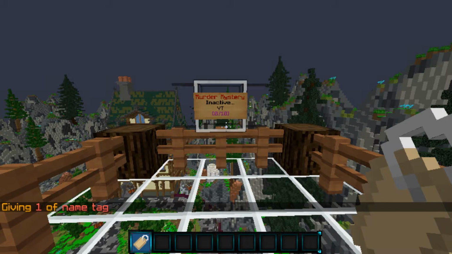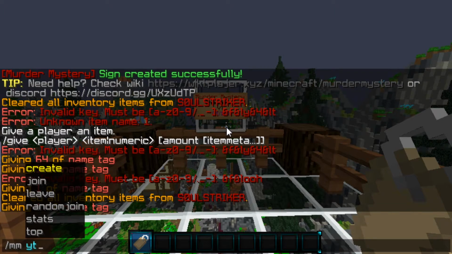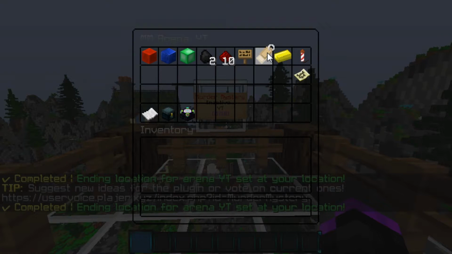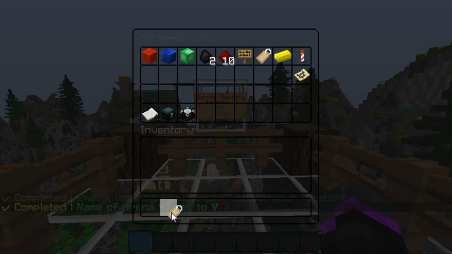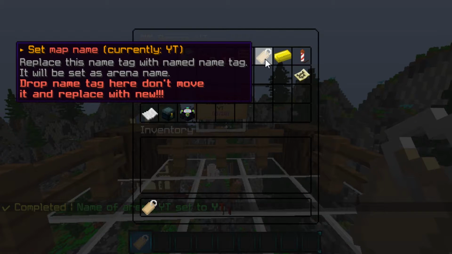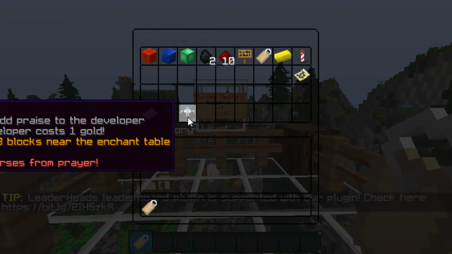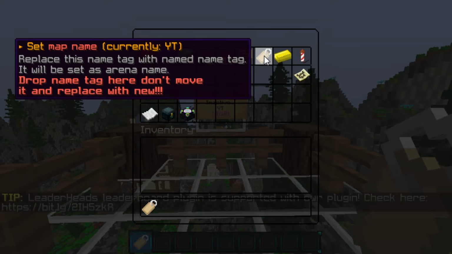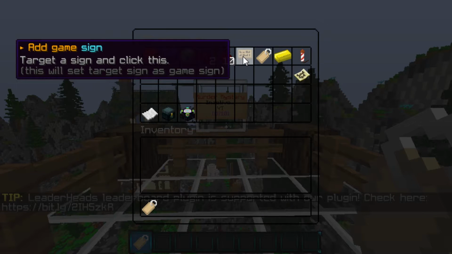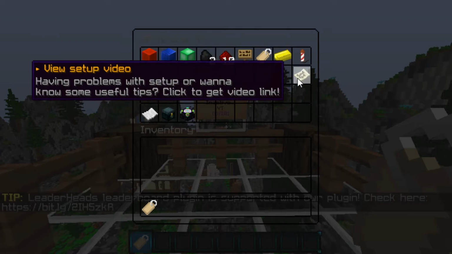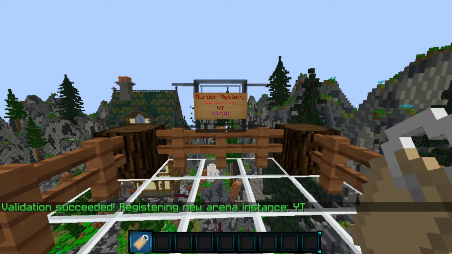So now if we go back into our editor, so MMYT edit. Get your YT tag, and then you want to use your drop key to drop it in. You don't want to replace it or else it will mess it up. So you just want to use your drop key over it, and as you see, it will have changed. It is currently now named YT. So that's our map name. So we can go back into our editor. So we did all the special blocks, and then we set the gold, and we have our sign and everything. And then now we can go ahead and register our arena just like that.